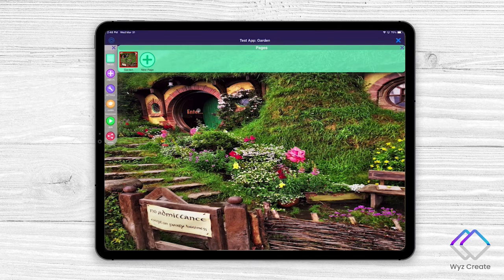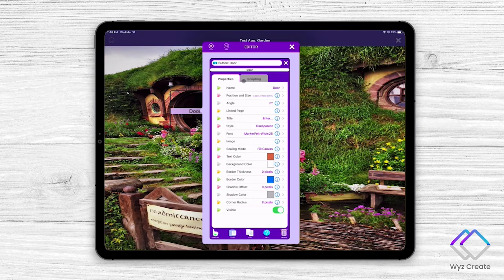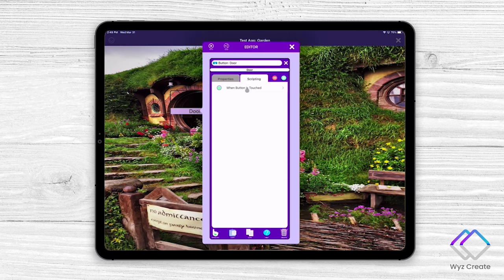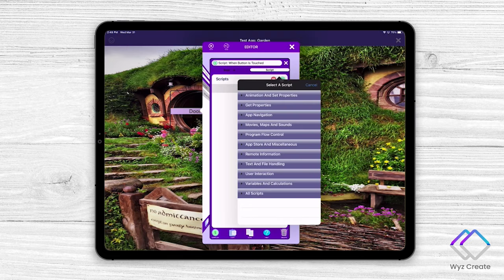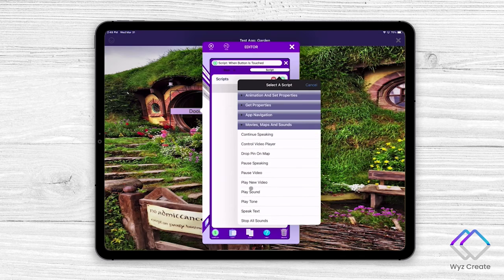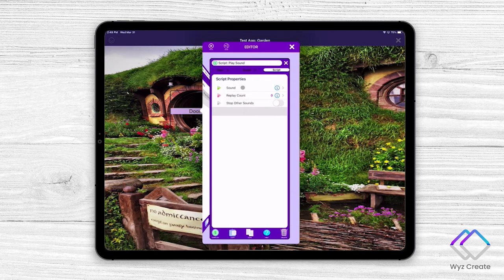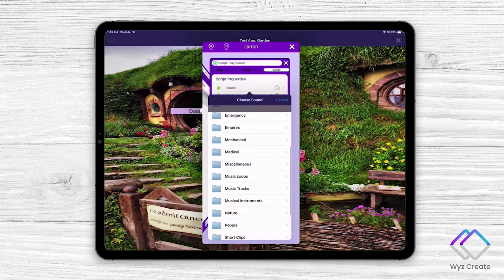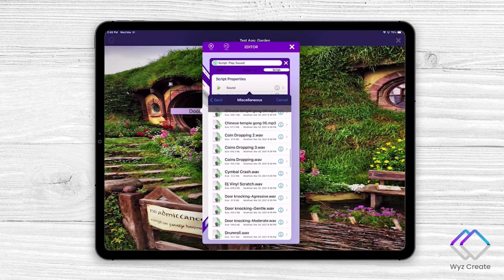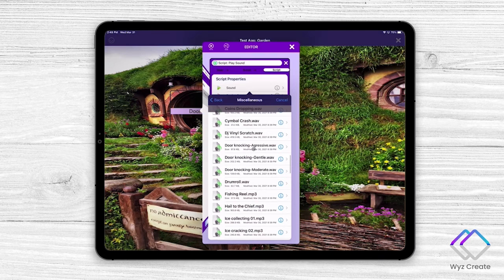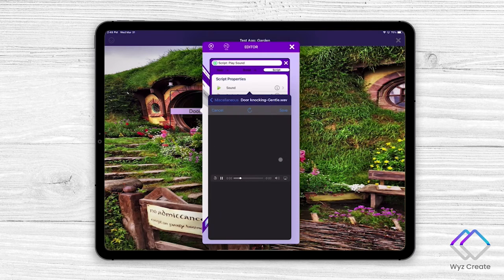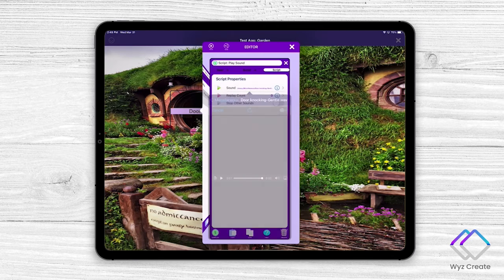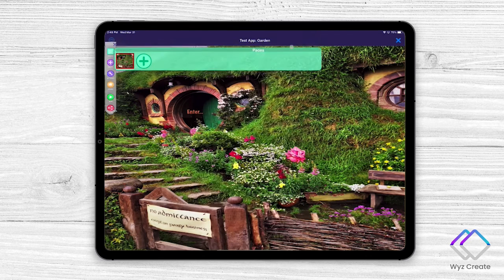So when someone taps this button, I also want a sound to play. I'm going to go back into my scripting, through the trigger, click the green plus sign to open up the script library, go into Movies, Maps, and Sounds, and select Play Sound. And in the media library, there's a knocking sound. Door knocking, it's under Miscellaneous. I want to preview what Gentle one sounds like. That sounds okay. I'm going to click Save, and now that button makes a noise.